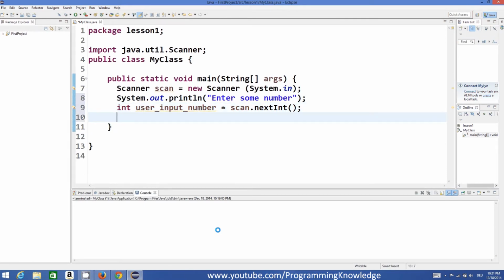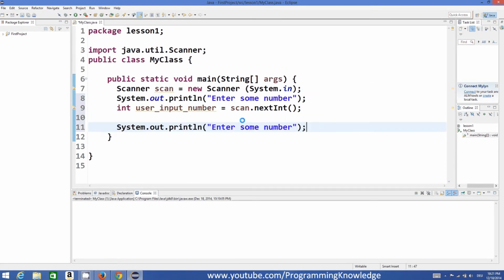And in the next line we are just going to print the value. So we will just print: the entered value is, and then you can just print the value, right?